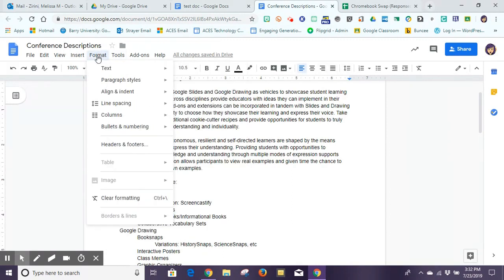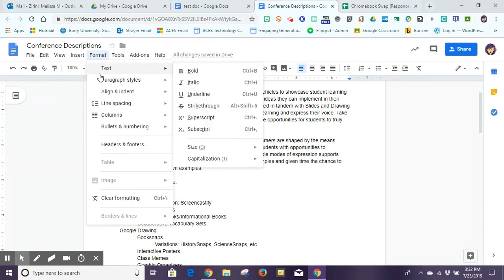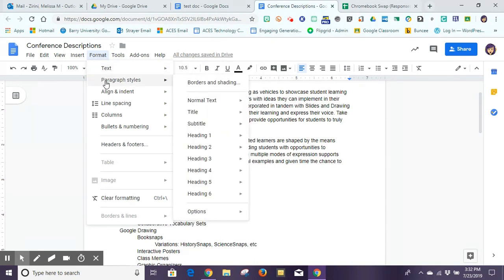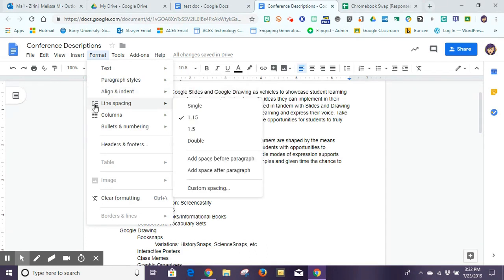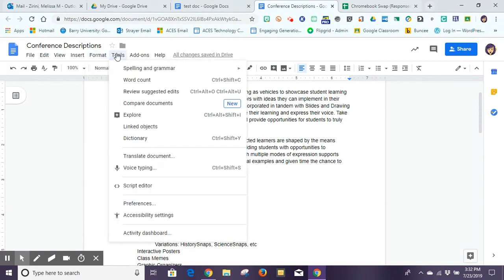You also have it from the drop-down menu that allows you to format your text, your different paragraph styles, aligning and indenting, your line spacing. All of the different formatting within your doc can be found within the Format menu.